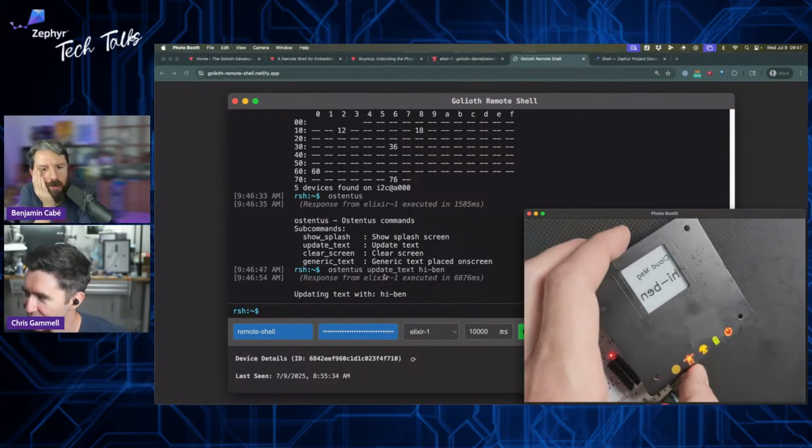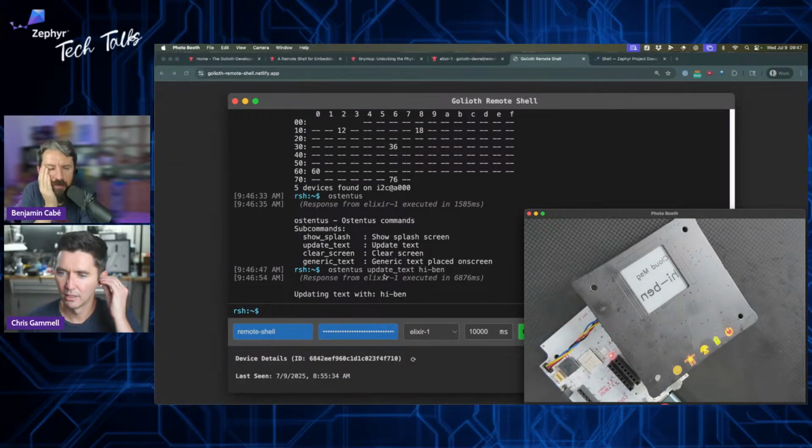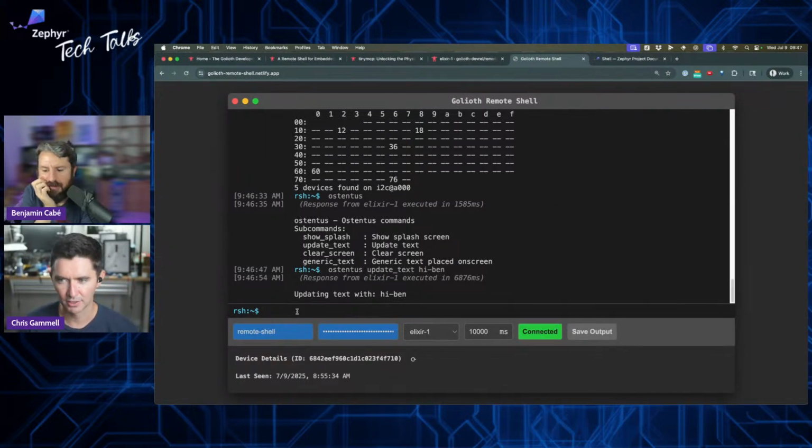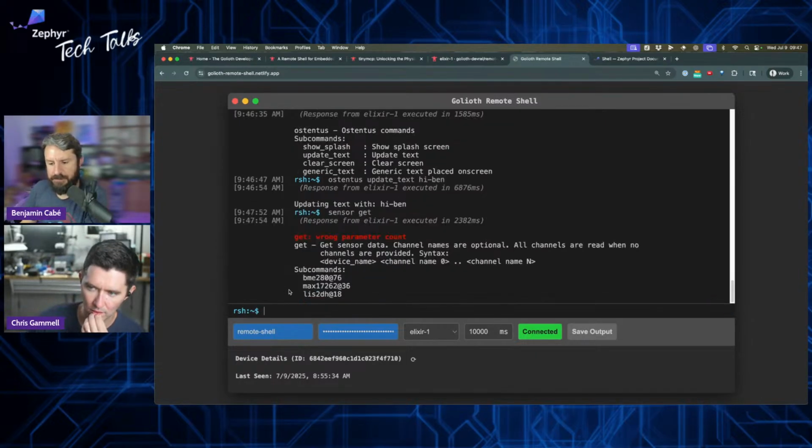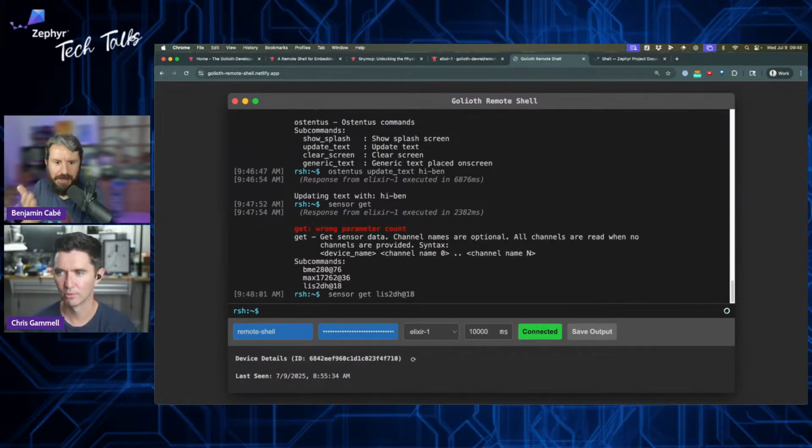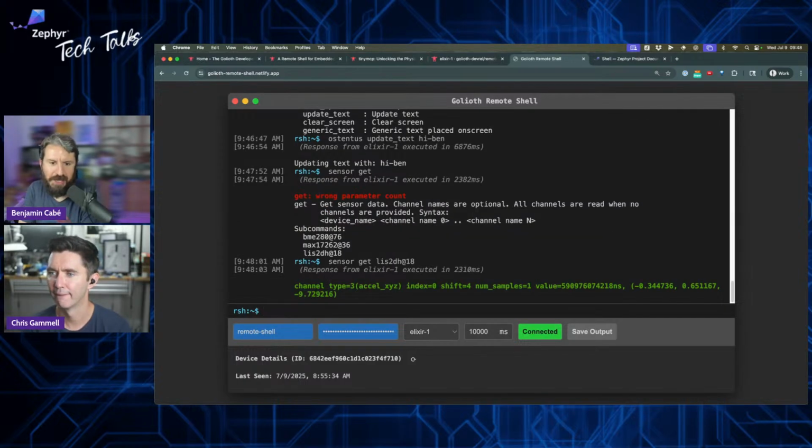So what are your favorite shell commands, the ones that you always end up using? I think sensor get. I think that's probably one of my favorites to show. Sensor info, yeah. So sensor get lis2dh at 18. And this is where having tab completion is pretty handy, because you don't want to type the at blah blah blah. But yeah, I guess. I get so much time in my life, Ben. I'm just very laid back and relaxed.